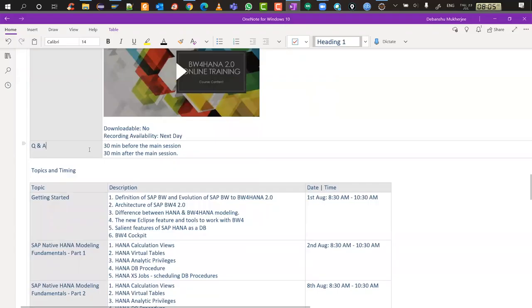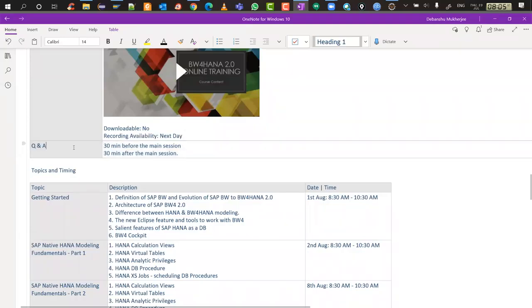Okay, I have dedicated 30 minutes before the main session and 30 minutes after the main session. So the main session is going to be 2 hours long. But I will log in half an hour early, and I will see if there are any questions. I'll answer them. Then after the session, we will have another 30 minutes for any other questions and answers. So I will make sure that all your doubts and questions are answered.